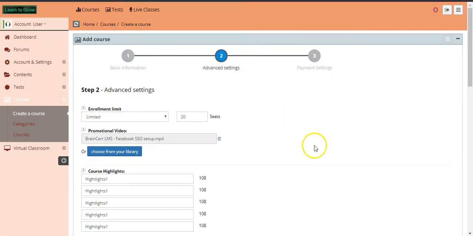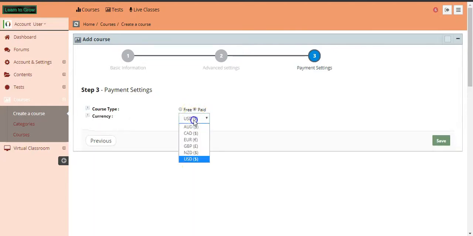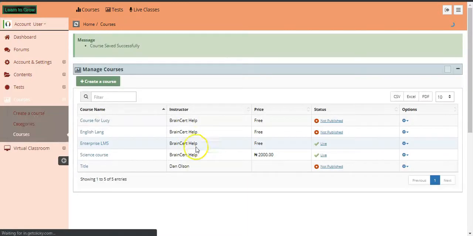All right, then the next option that I have is the payment settings. I can make it free or I can make it paid. For paid, I have options like I can select Australian dollars or so. I click on save. The course has been created. You can see the course title has been created and the instructor is Dan Olson.